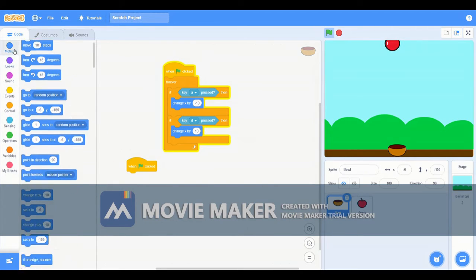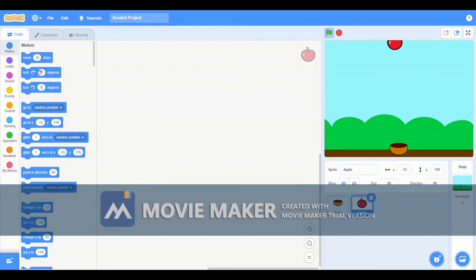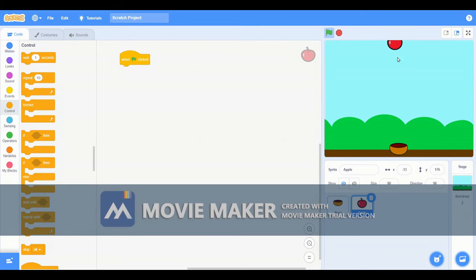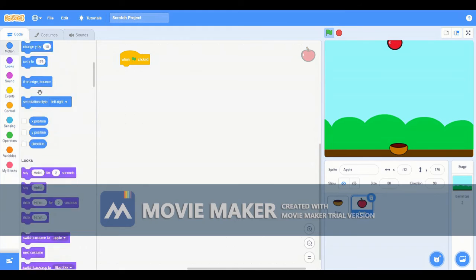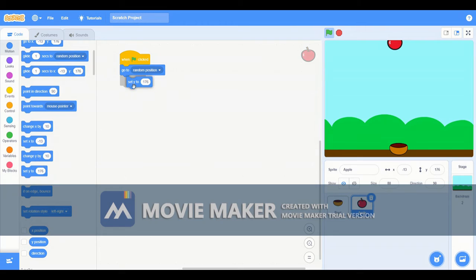Now, when green flag is clicked, let's add another when green flag is clicked. Go to these positions. That is the middle position. We can change it up here. Okay, that's better. Now let's make the apple system. I want it so when green flag is clicked, go to a random position and set the Y to 180. So it goes to a random position every time the green flag is clicked.